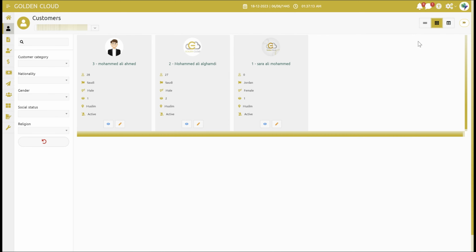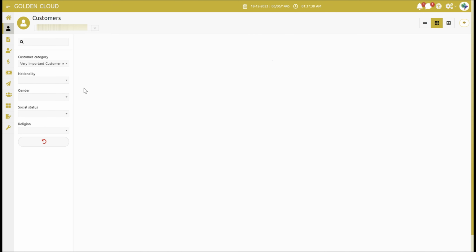The second viewing option is called the Card View. Users can browse clients' information in visually appealing card formats. Also, this view allows users to sort and filter information conveniently, enhancing the overall user experience. For example, if we press on the customer's category field here, and choose very important customers, you can see that none of the information is going to appear, which means no data found, because in our customer profiles we don't have any important customers.